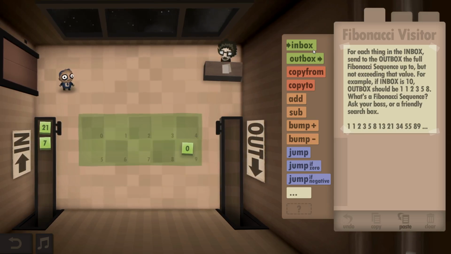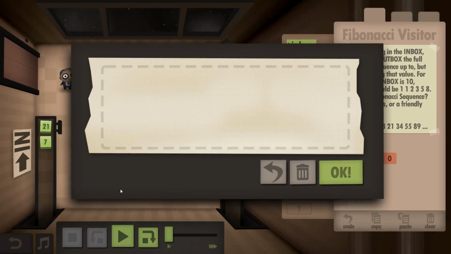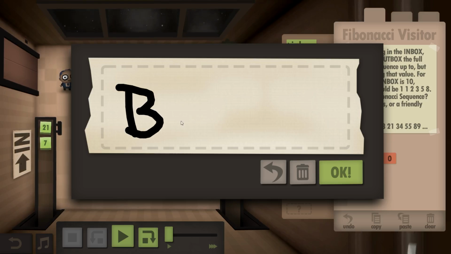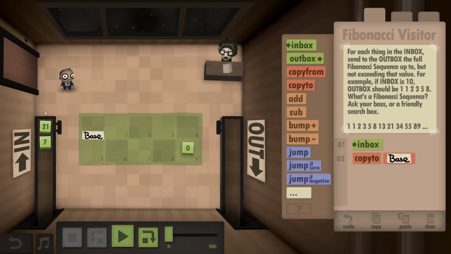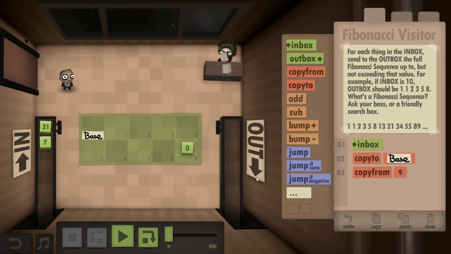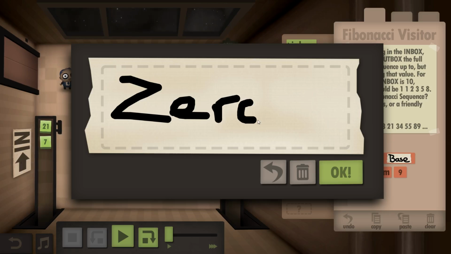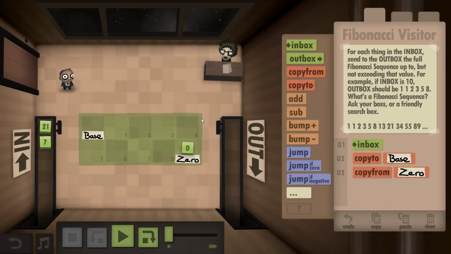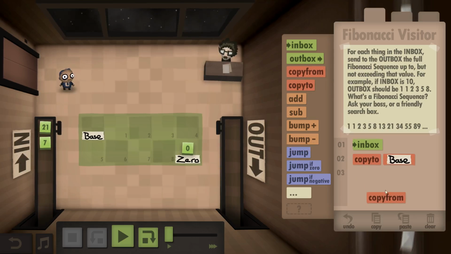Okay, so... oops, don't throw an inbox up. So, inbox, copy to 0. 0's got to be our base, right? So we're copying the inbox to the base. And then what we need to do is then copy from our 0, or rather, don't copy from 0, but yeah, actually, copy from 0.